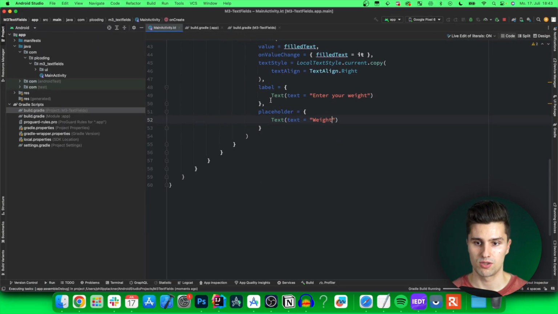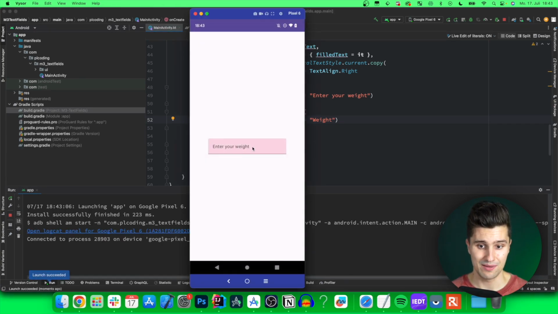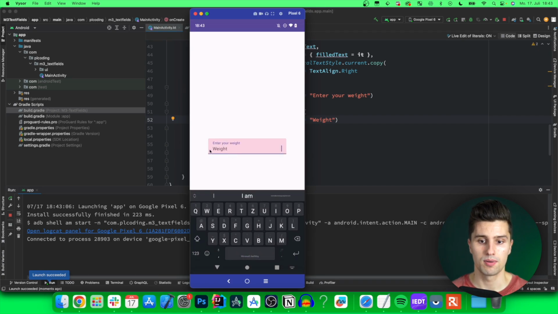And to see the difference between the placeholder and the label, we can launch this. You can see that the label is shown by default. And if we then click into it, then the placeholder is shown as long as the text field is empty. If we then type something in this text field, you can see the placeholder goes away.